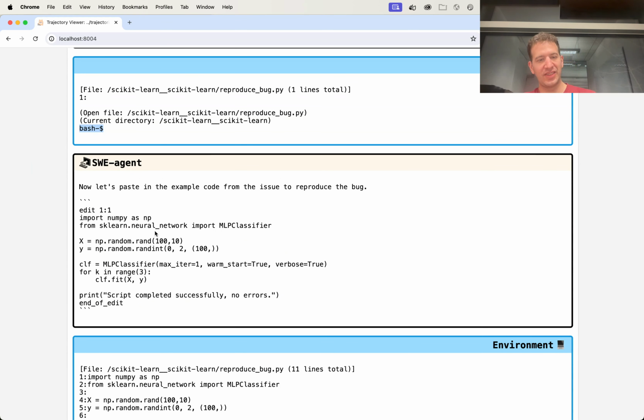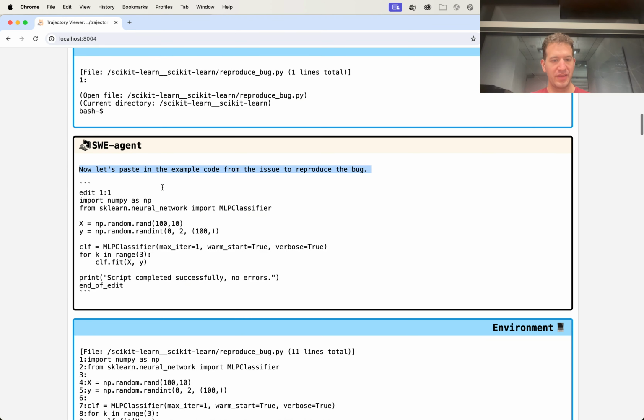And so the agent says, I want to paste in the example code from the issue to reproduce the bug. And so we have this edit command. To use the edit command, we've told the agent that it needs to tell us what's the first line that it wants to edit, like what's the range, where do you want to start and where do you want to end. Right now there's just one file, so it starts at 1, it ends at 1, and then what is the content of your edit, so that's going to come here, and then at the end we want it to say end of edit.